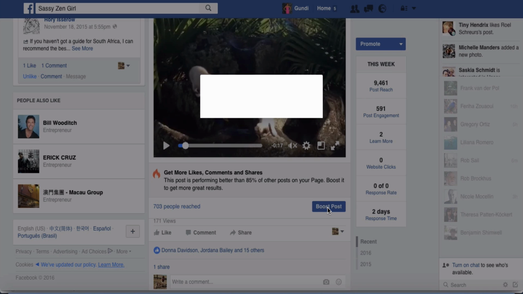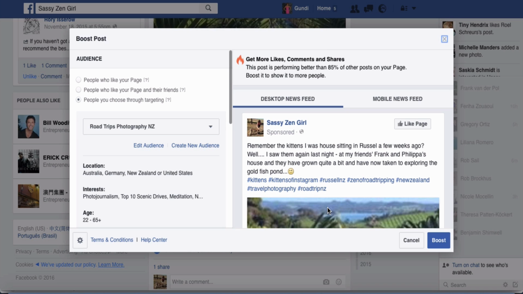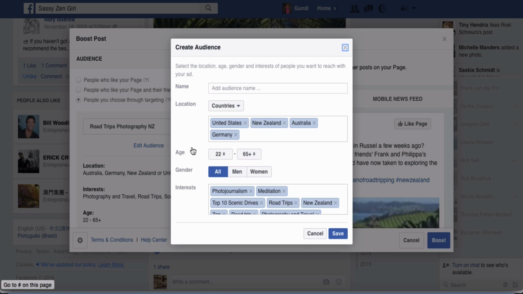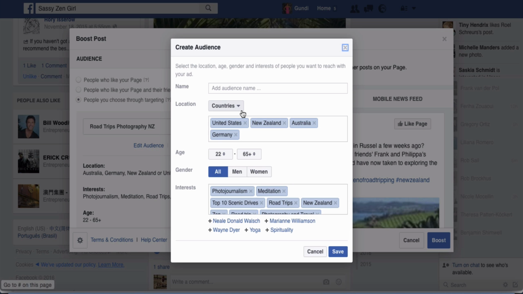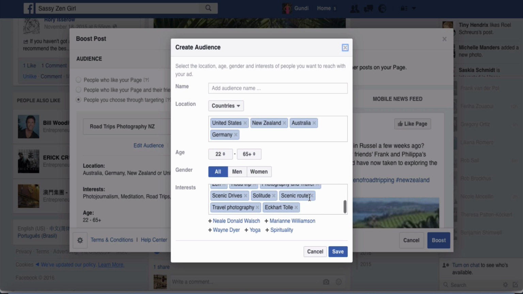Takes a moment, I'm in Australia, it's slow internet here. And then you can pick the audience: people who like your page, people who like your page and their friends, people you choose through targeting. This is the one you want, the people you choose through targeting. And then you create a new audience and you give it a name, and then you pick the countries, the age group, gender, and then you pick interests.